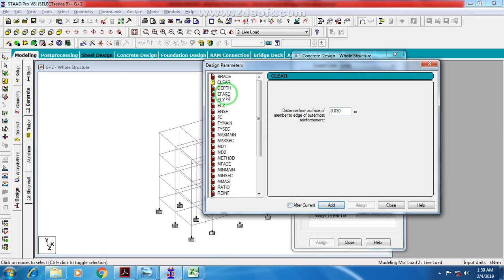Click add, and for column I am taking 40 mm cover as per our code provision. Also you can see add. Then I need FC, that is concrete strength, say 25 kN per meter square. Add. Then this is FY, that is yield strength of reinforcement. I am taking it as FE415 grade. Add. This is secondary, that is shear reinforcement strength, that is also of FE415 grade, so add it.